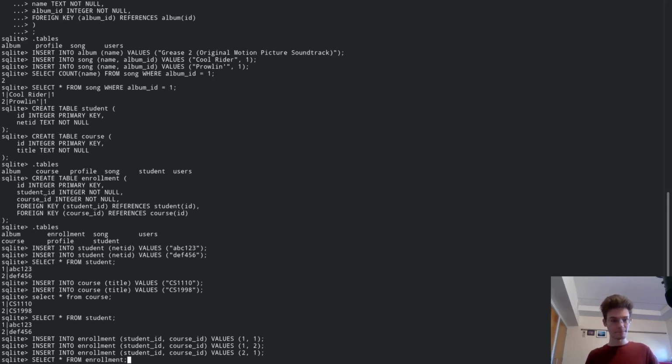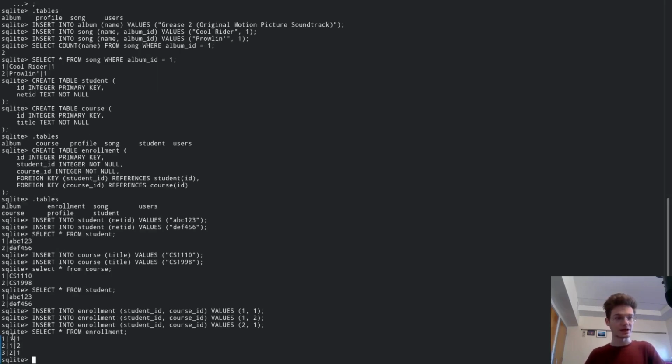And we see that ABC is enrolled in both 1 and 2, and DEF is enrolled only in 1. And this could scale to an arbitrarily large number of students and courses. I think very, very logically.